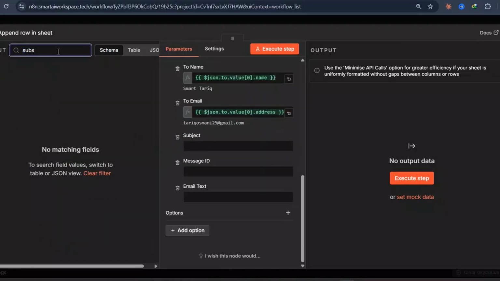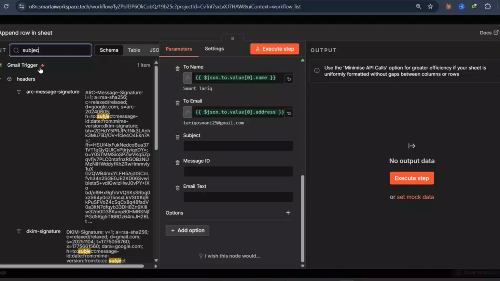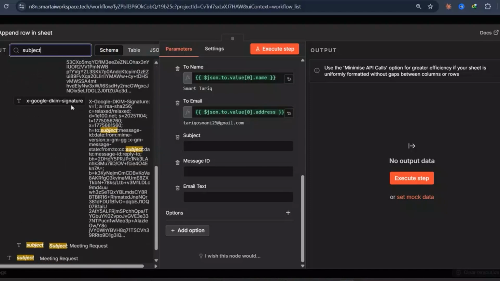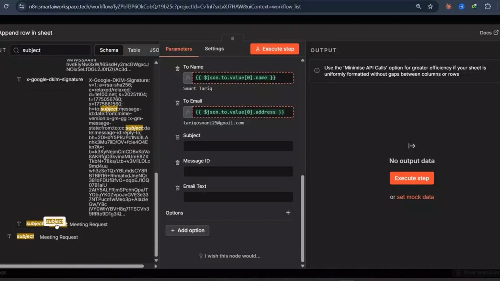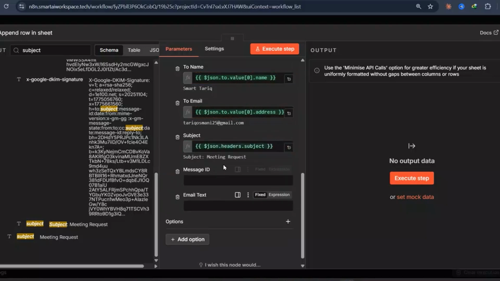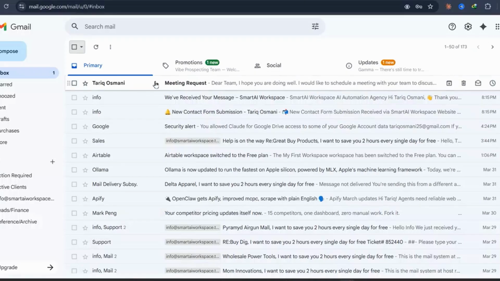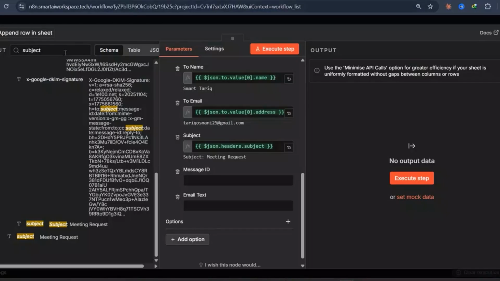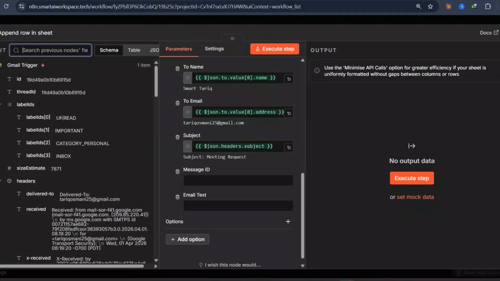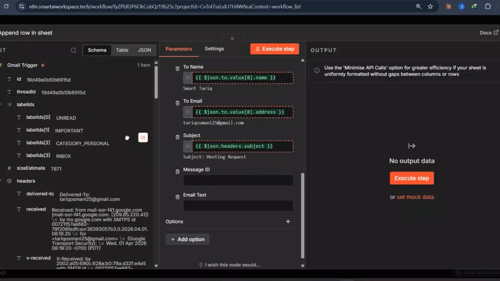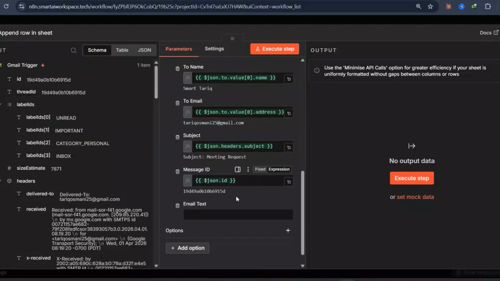And now for the subject we have to type in here subject. This is the full subject that I received in this email, that you can see: subject, meeting request. And in here when we see, this is the meeting request email, and for message ID, this is my message ID that I received. Now I will drag it from here and drop it here, simple.